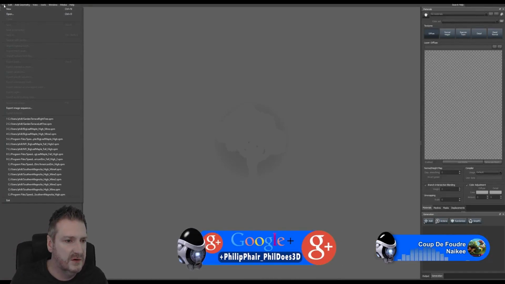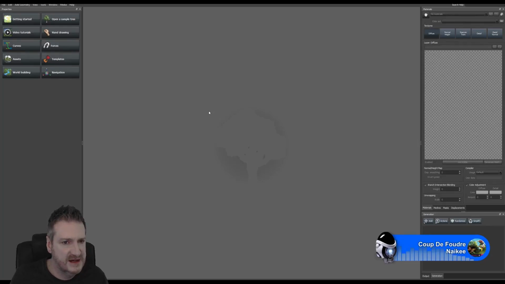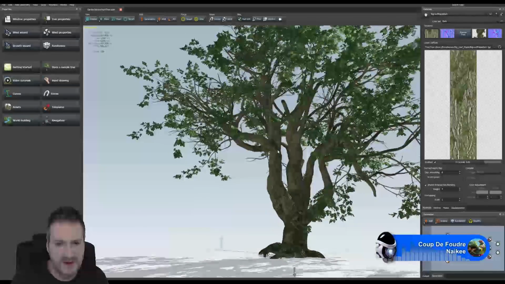And I load up a model. I was going to load up something that wasn't quite so poly heavy because Eon View was going to complain when we go back to it, but we'll see how we go. I'll load up one of the trees that we exported yesterday, which is this one here.